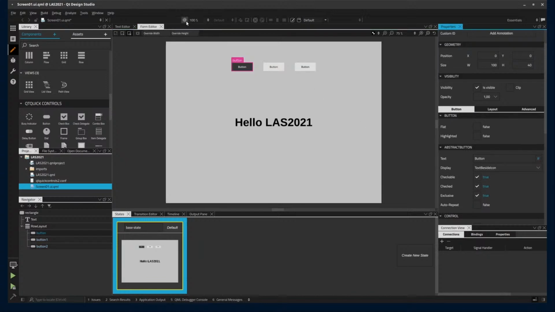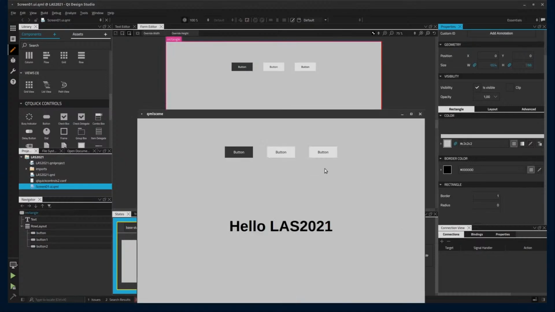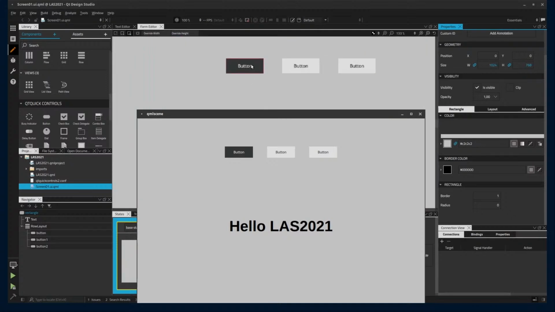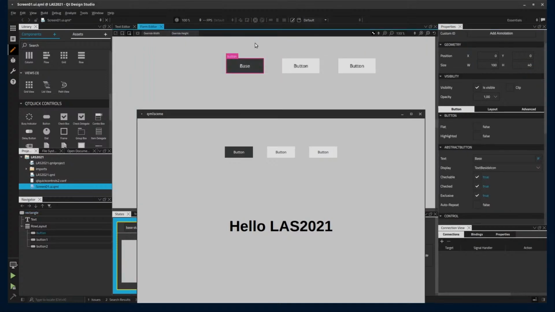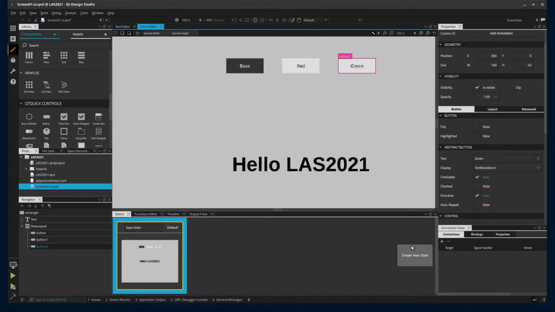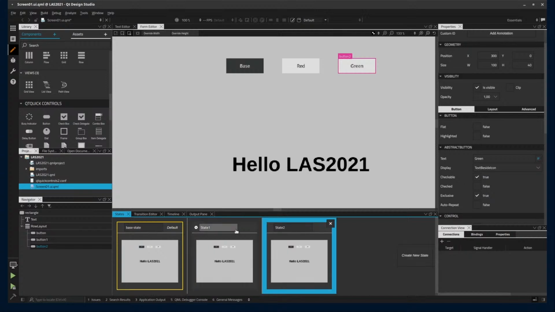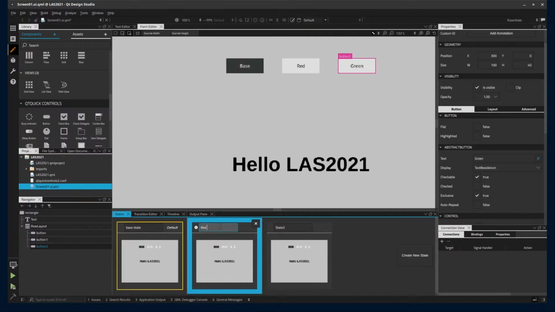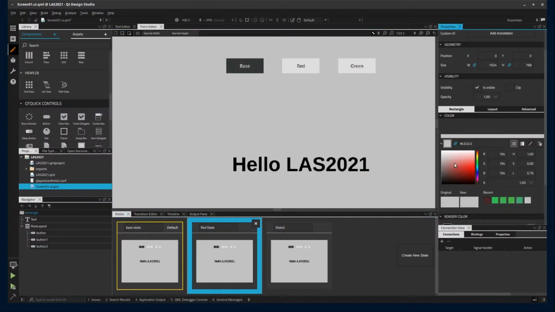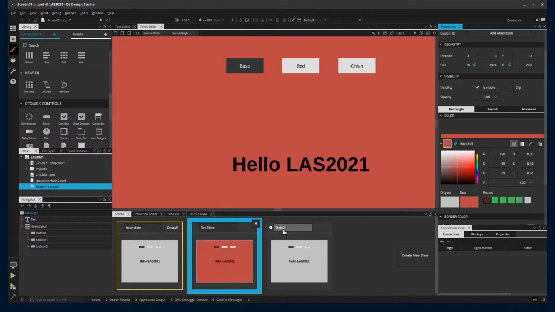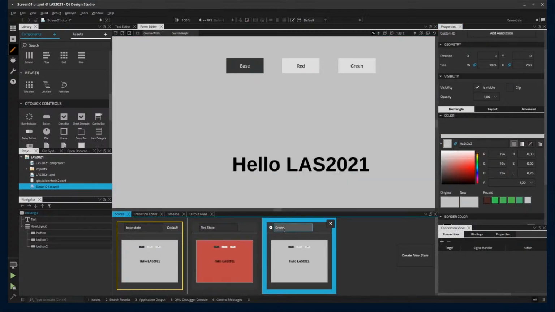We can have a look at the current state of our application by opening the live preview. While the live preview is open, changes made in the application will be reflected directly. Now let's create some additional states via the states editor located at the bottom and connect them to the button's check property. By default, you will always have a base state containing all the items in the scene. Let's modify the additional states so they will differ from our base state.